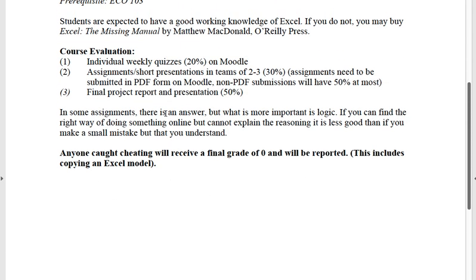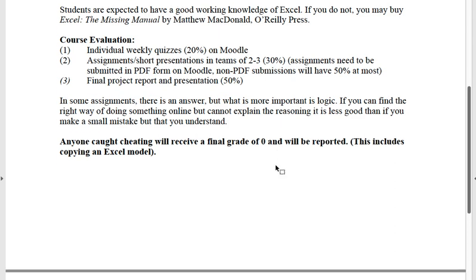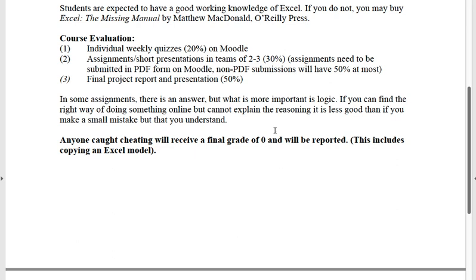So last year, sadly, I had to give 2 people 0, and they were reported to the dean because they used the Excel file from a previous year's group. So don't use anything from anyone else. If I find out, you're obviously going to get 0. I don't have any flexibility, even though you might say, oh, it was a mistake. No. You've been warned. Any kind of copying of an Excel file is plagiarism, so don't do it.